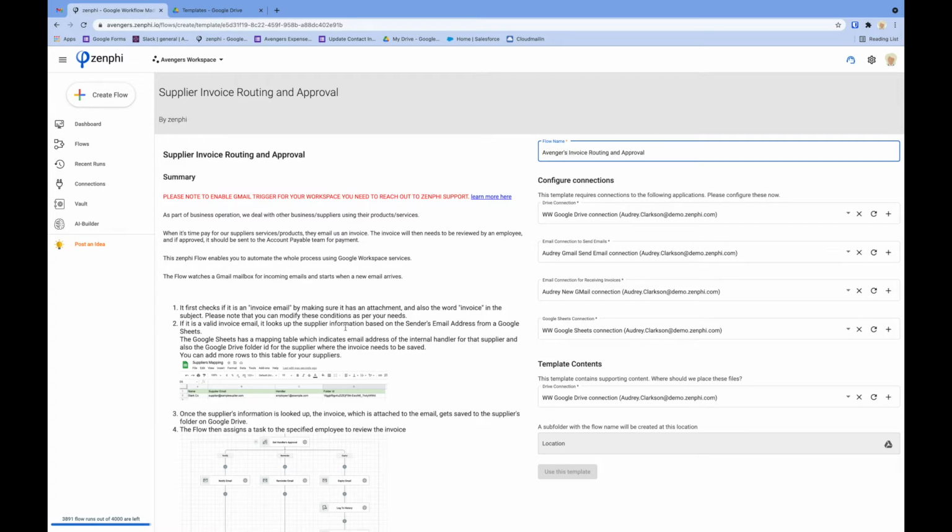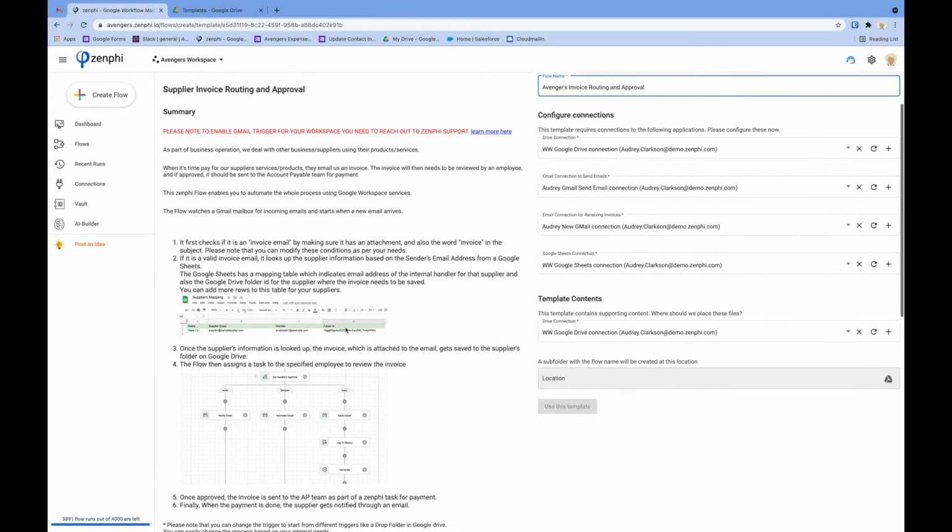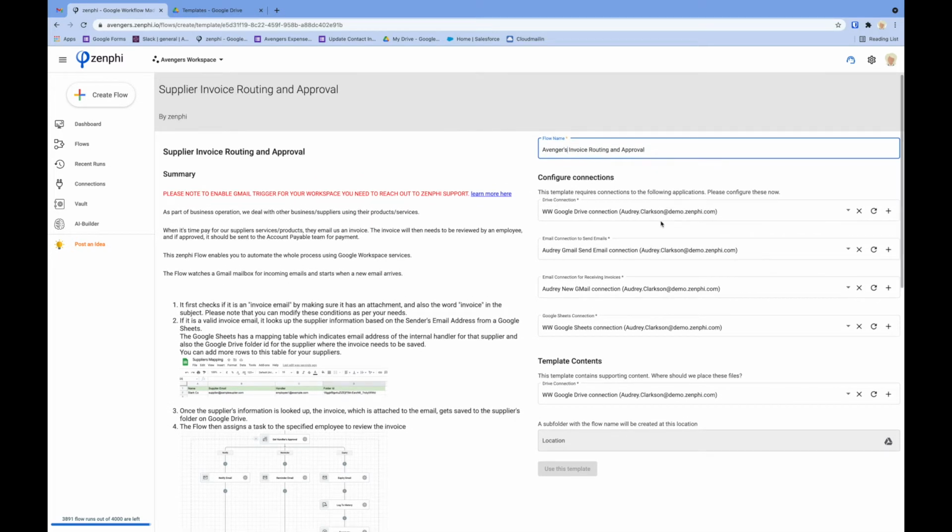On the left hand side, you've got a bit of description about the template and how you can set it up. So that you don't have to go and configure each and every action manually, our team has done some work in the background to list all the connections used in this flow. So you can specify them here and then get started. You can use this drop down to select a connection, and if there isn't any connection available, you can use the plus button to create one.